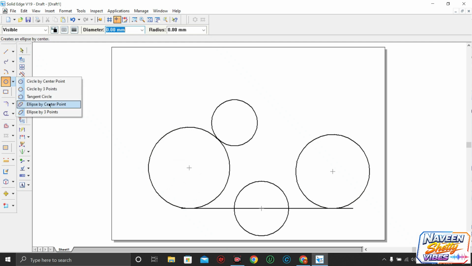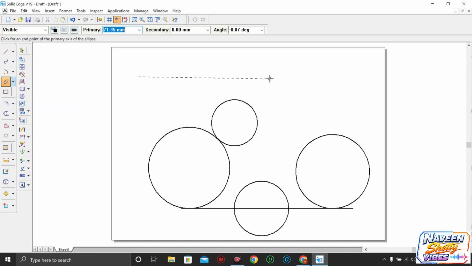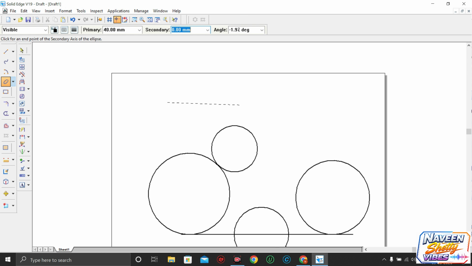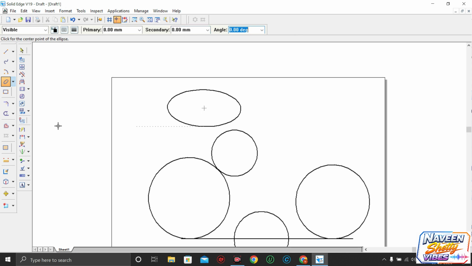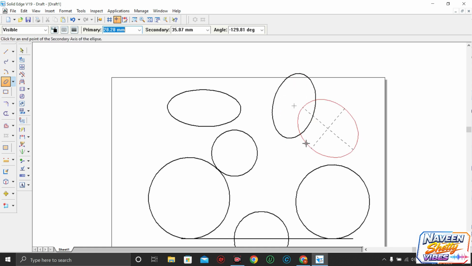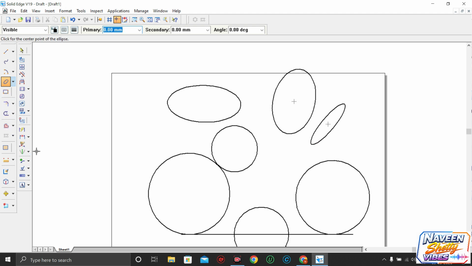And then if you want to draw an ellipse, you can draw the ellipse. It asks for the primary measurement. You can give some measurement, and for the second you can give a measurement of 40 as well. Then automatically you can give some angle, whatever you want. Automatically it takes it, see, like this. So this is what we call an ellipse.